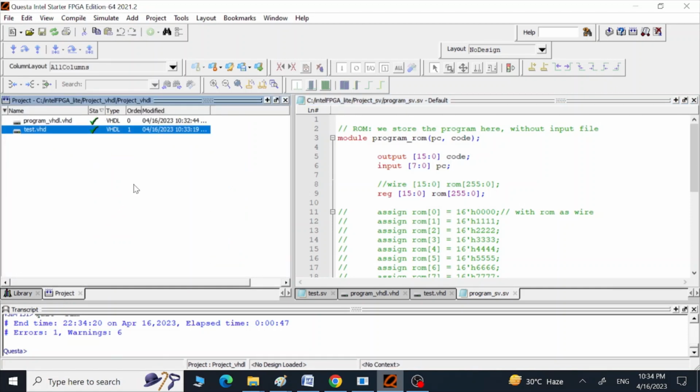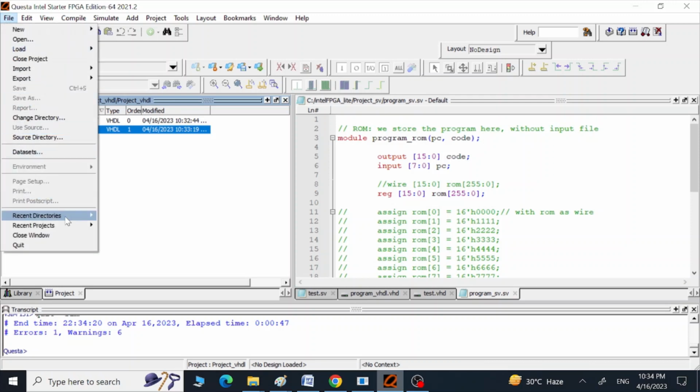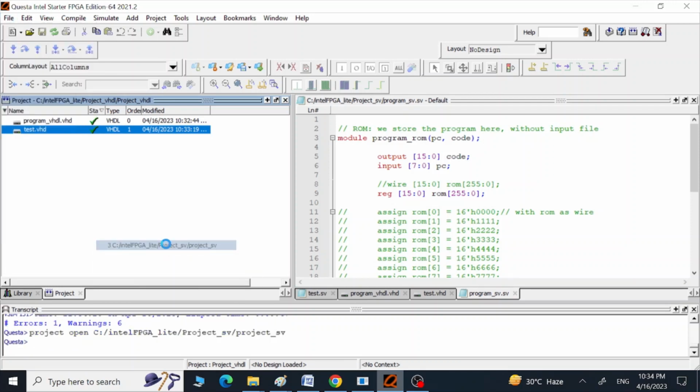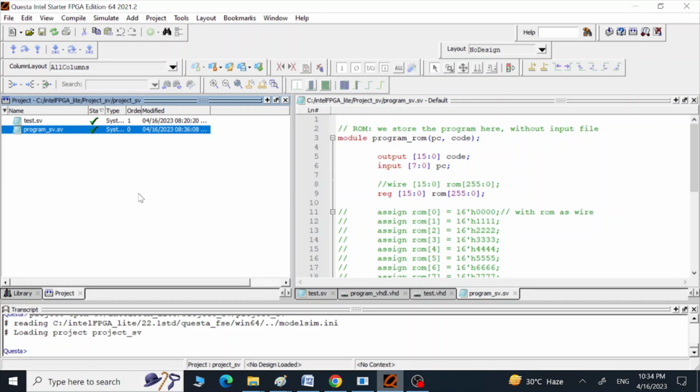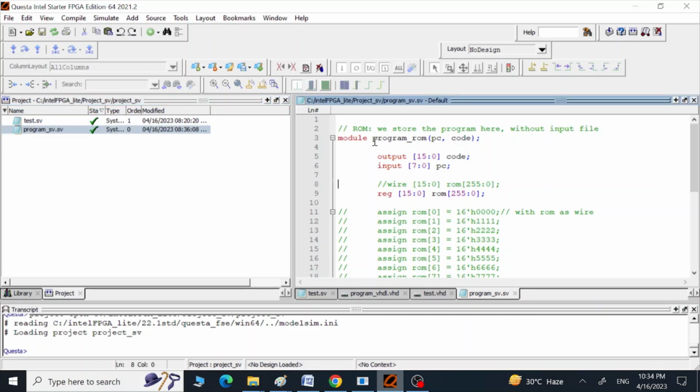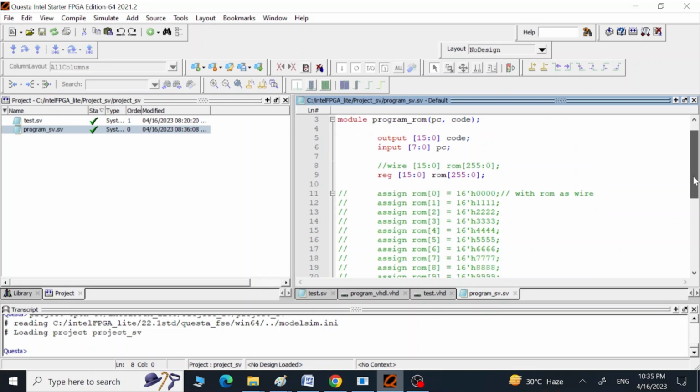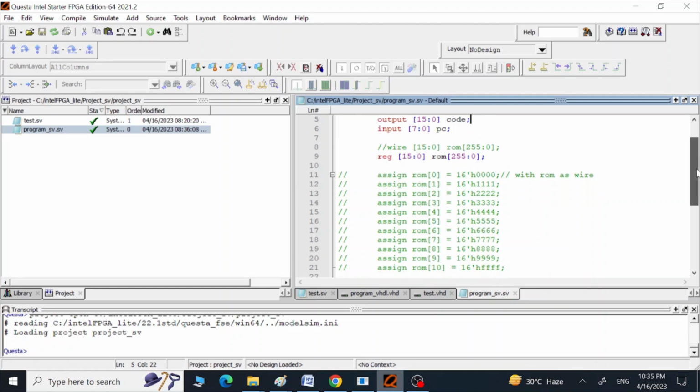And now I am going to flip over to the Verilog project, and I am going to show how we can do the same design in SystemVerilog. So now I am in my SystemVerilog project, and this is the program. You can see here we have defined program ROM as a module instead of an entity inside SystemVerilog, and after that we have defined two ports, an input port PC and an output port code, just like Verilog. And after that we are going to define this ROM as reg.